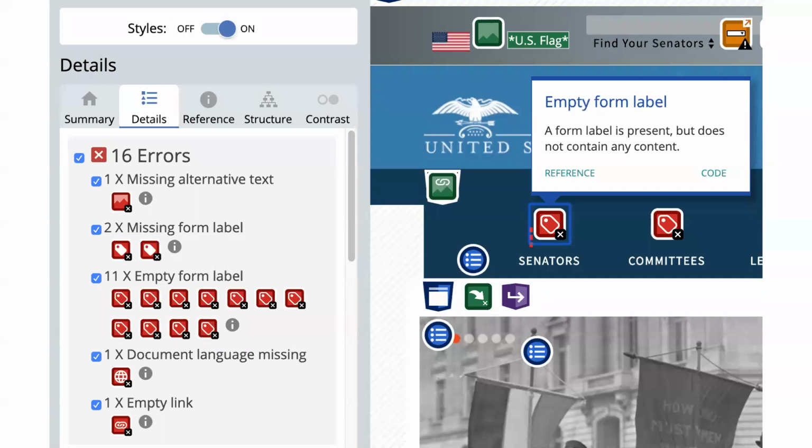Now, each of these icons also has a tooltip. So if you click on the icon, it'll pop up this little box and it'll give you more details about what that icon means. The one here on the screen is a tooltip for an empty form label. So that's an error icon, and it says a form label is present but does not contain any content. So there's something there that should be associated to an input, but there's nothing within it. If there's no information to be identified for that form input, that's going to cause an end user issue. So we've identified that with additional documentation. There's quite a few of those orange icons that are like that.